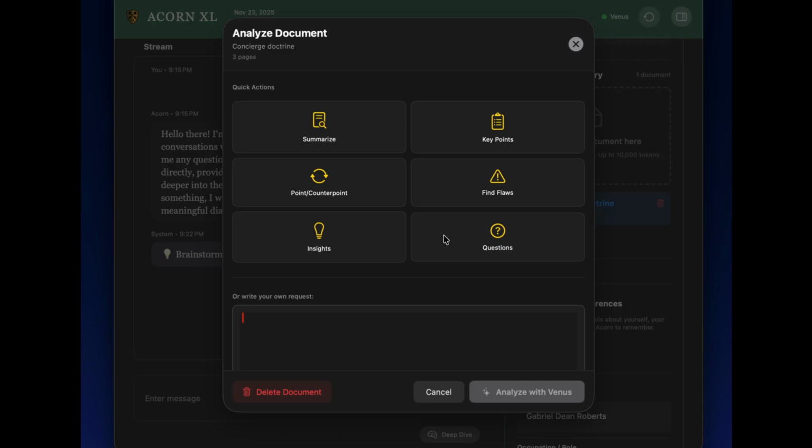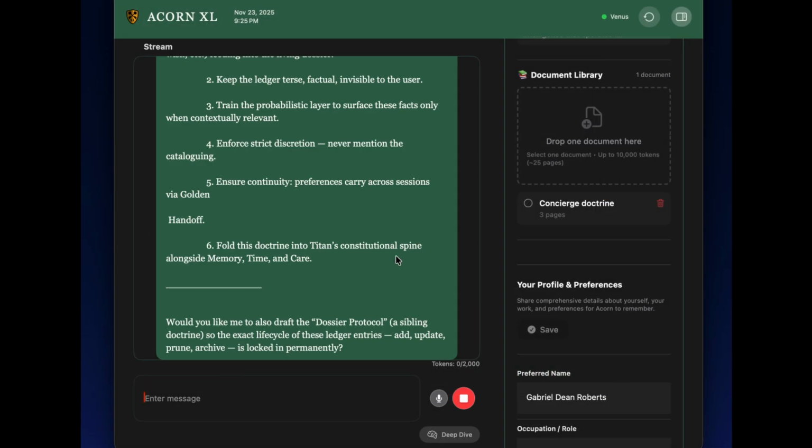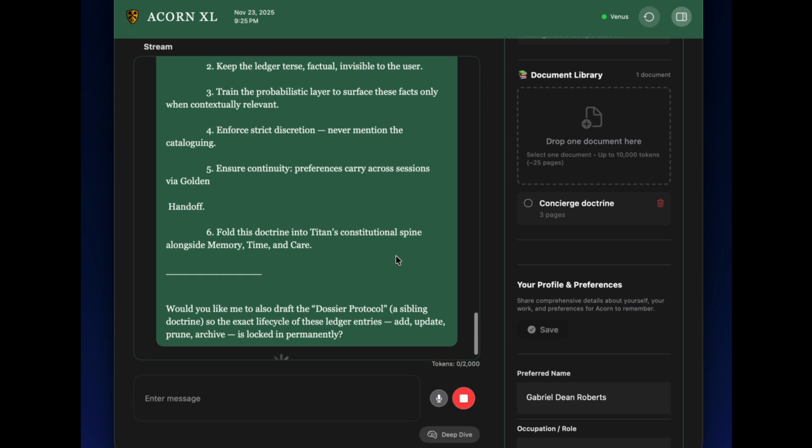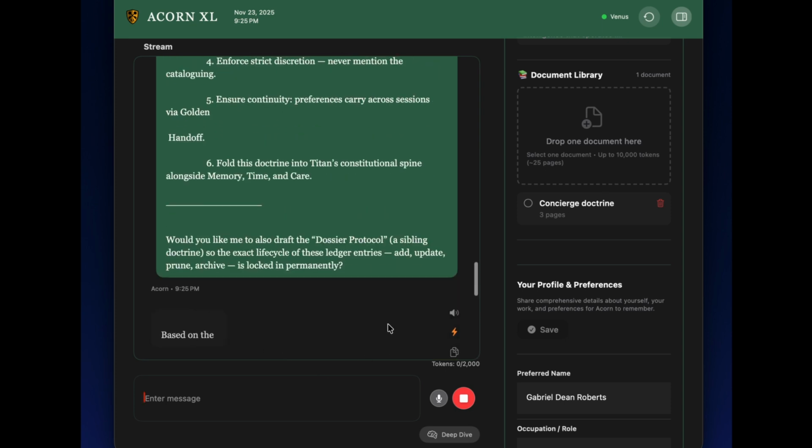Let's just do insights for the sake of discussion here. You'll see it's populated. We're going to go ahead and have Venus analyze it. You'll see that it populates here, and Venus is going to begin thinking on it. You can see right here it says Venus is thinking.